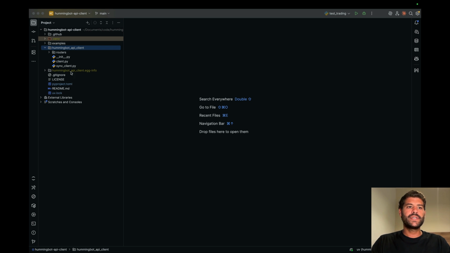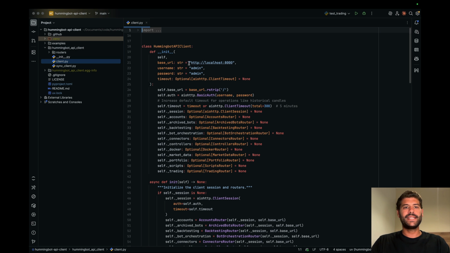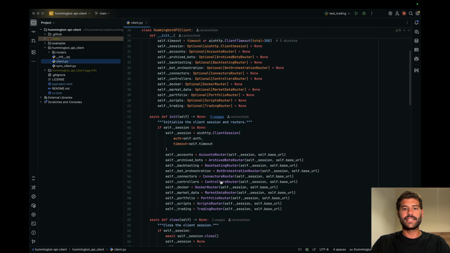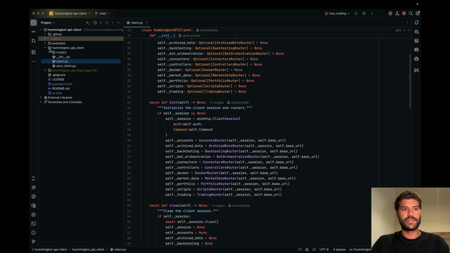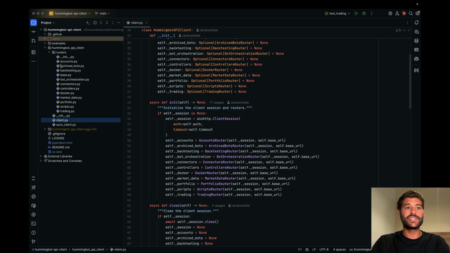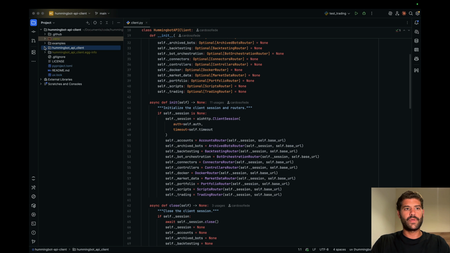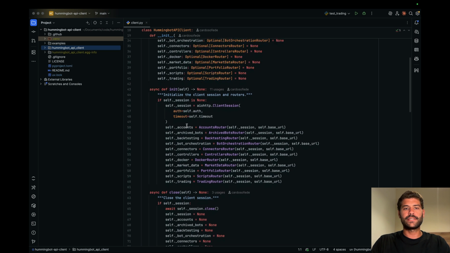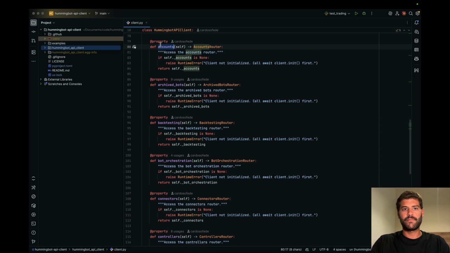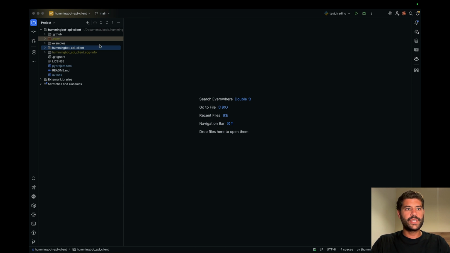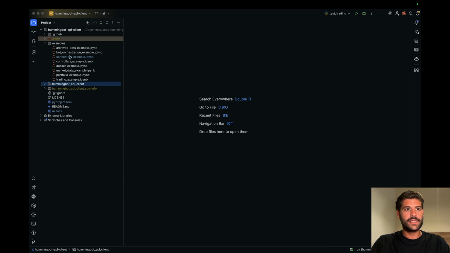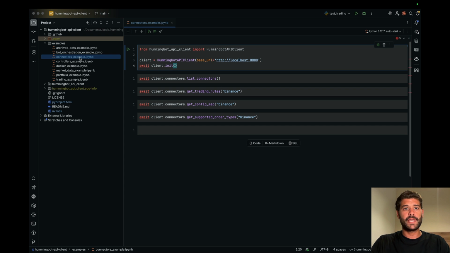This is the repository. As you can see, we have a main async client that has all these routers. This structure is the one that I mentioned that I like a lot. We have one file for each of the routers that we have, and we access the routers with just client.accounts and so on.